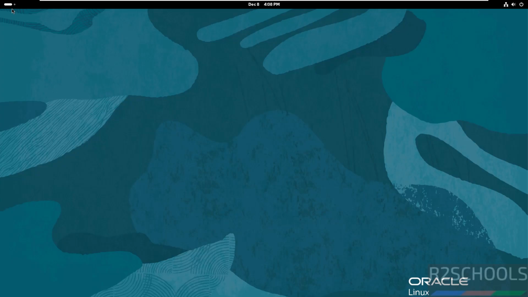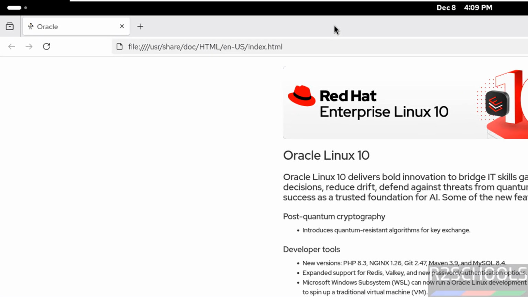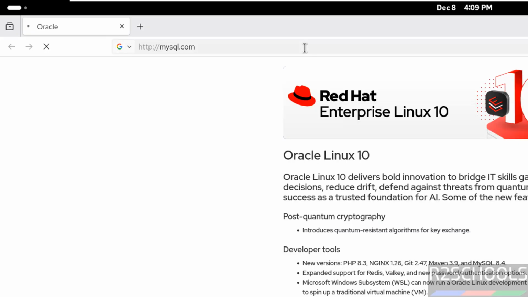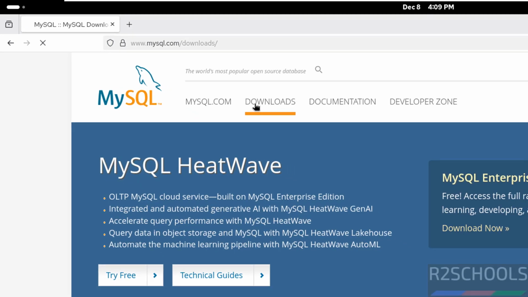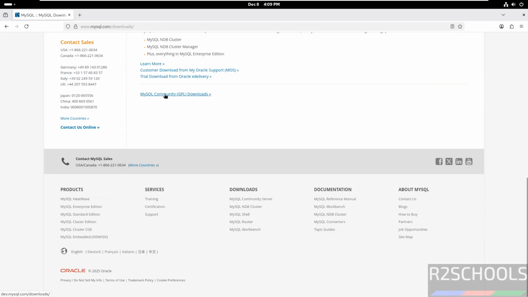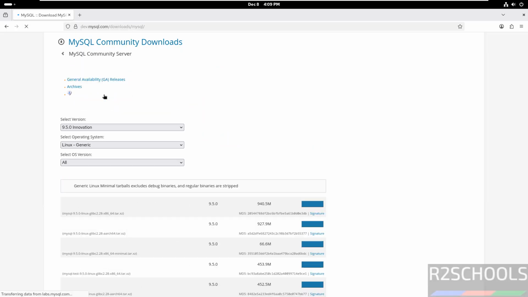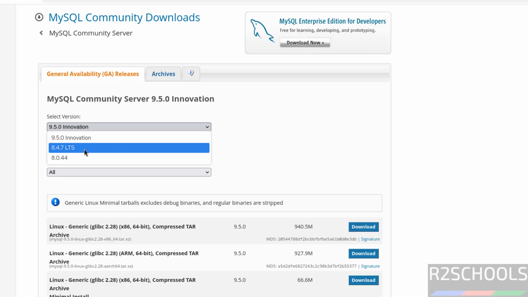Okay, first open the default browser that comes with Oracle Linux, that is Firefox. Then go to the MySQL official website, it is mysql.com. Then click on downloads, then scroll down. Click on MySQL community downloads, then select MySQL community server, then select the version. See here we have the 8.4.7 LTS version.